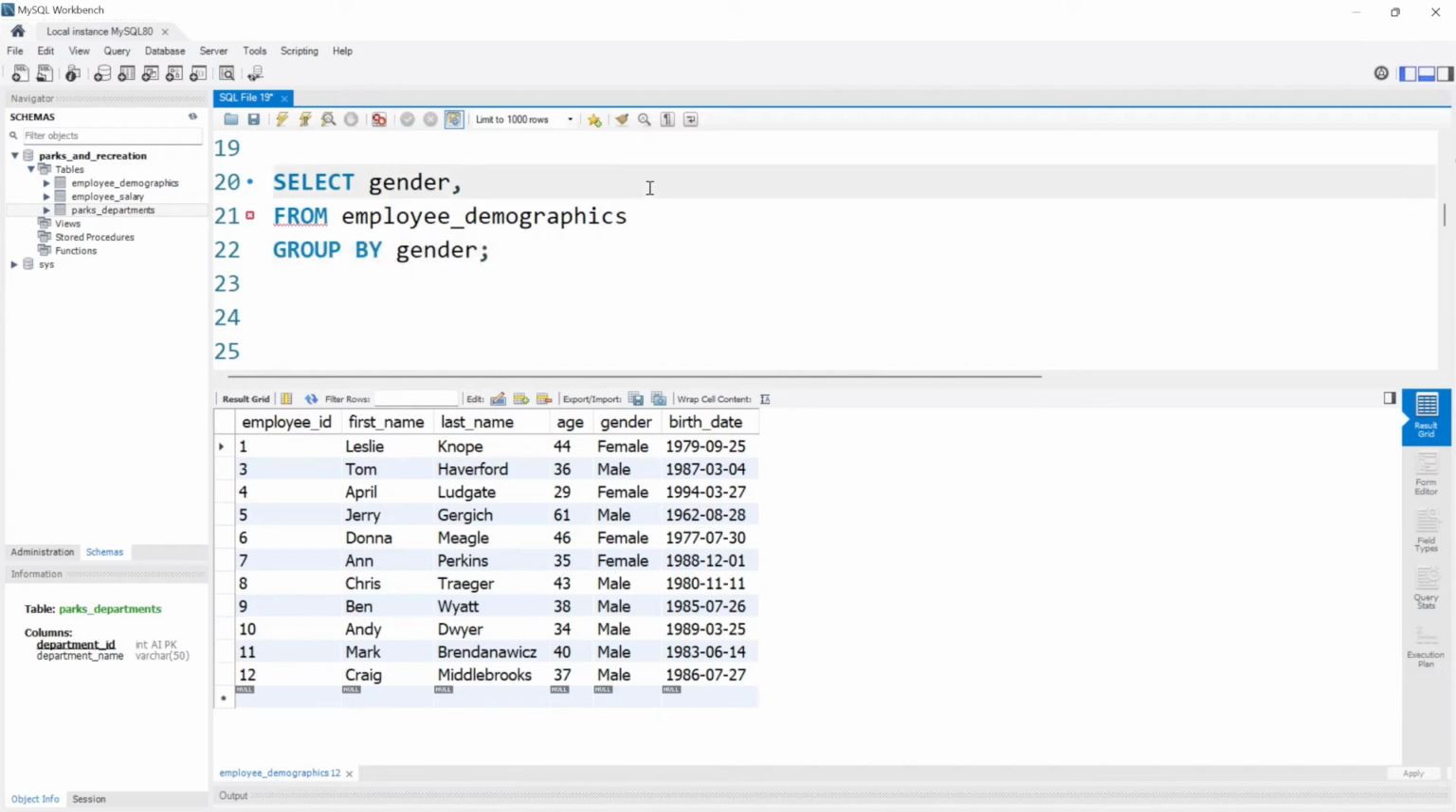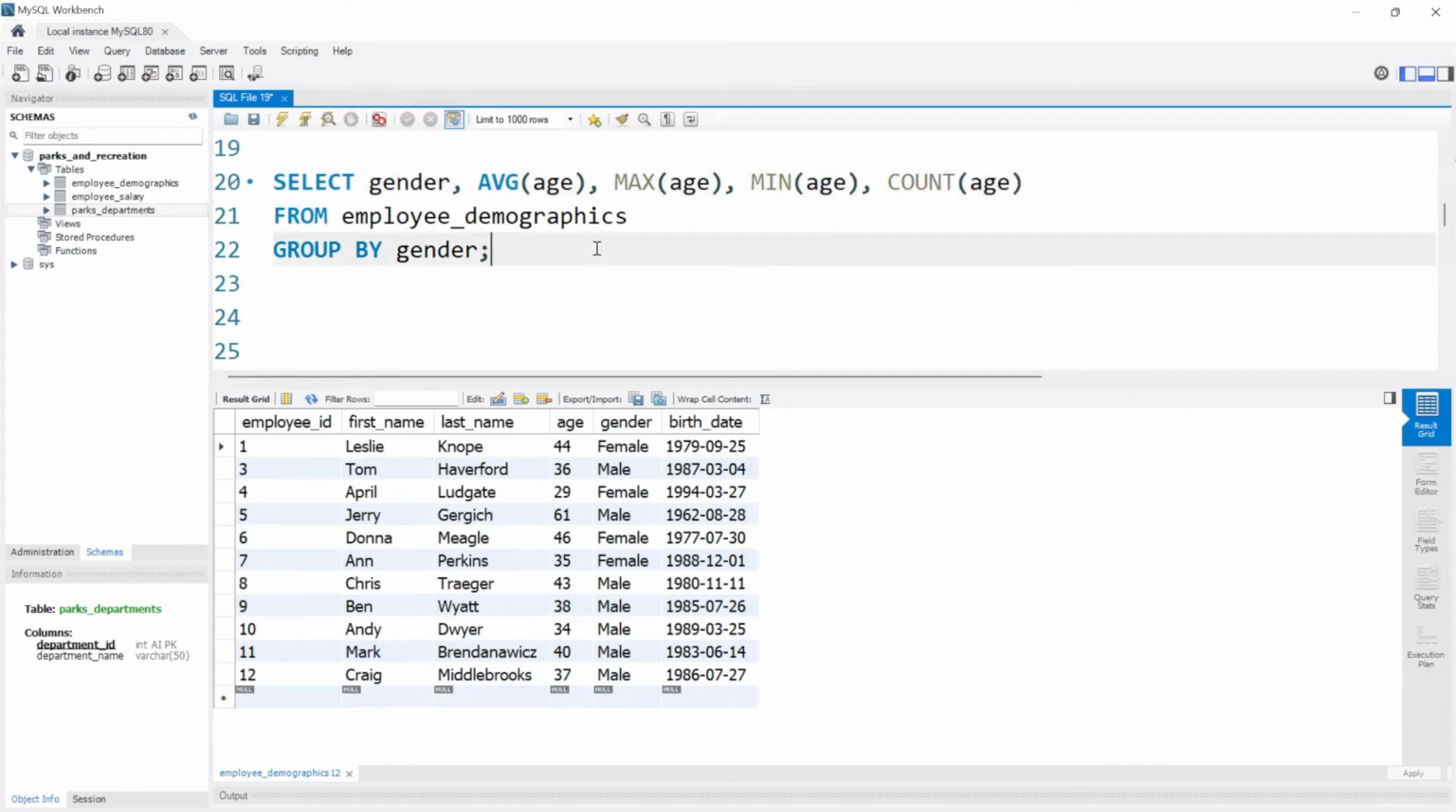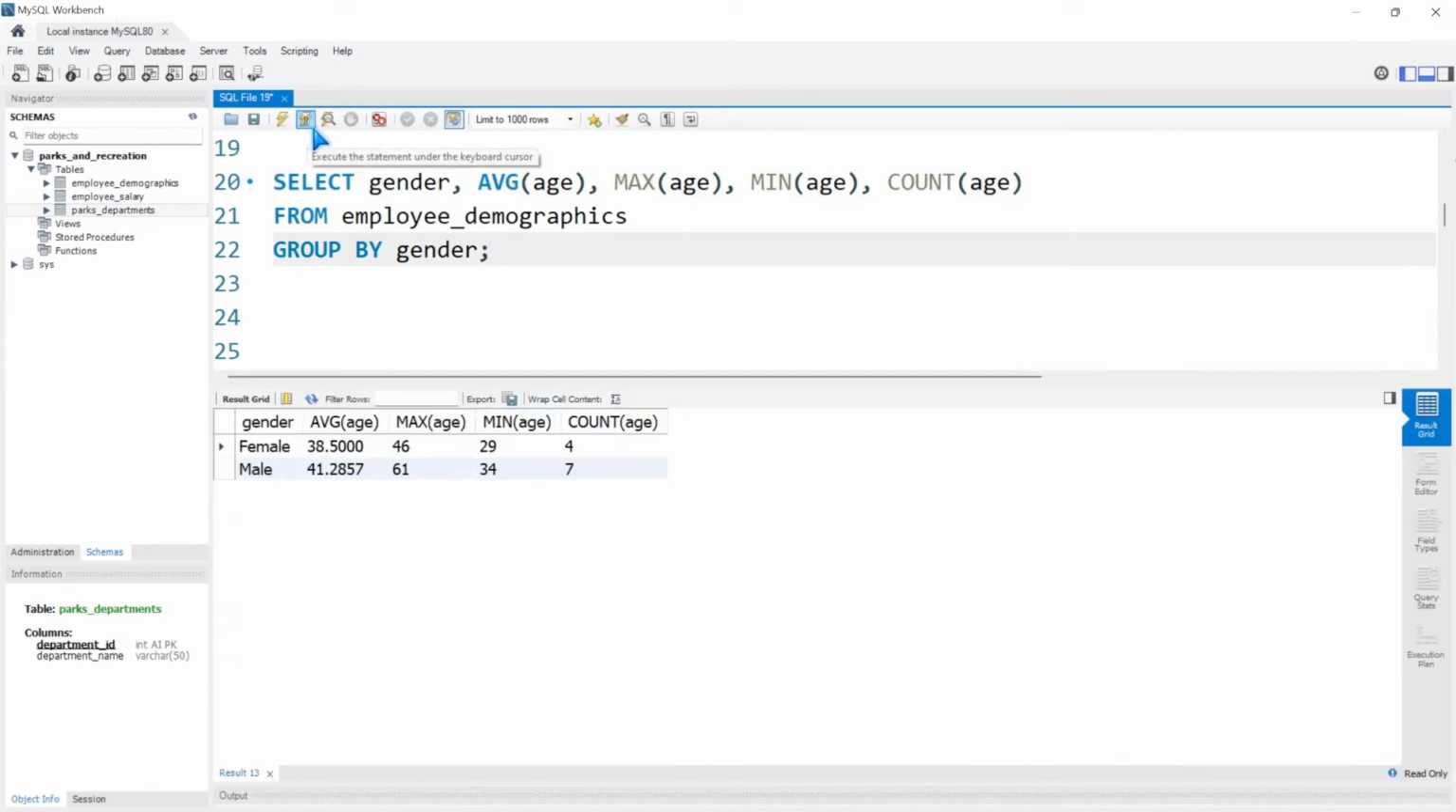Now let's add a few things. We'll do average, we'll do average age, and then we can do, let's just do all of them based off the age. We'll just do age, min of age, and count of age. Whew. When I try to write fast, it doesn't always go right. So we have this, let's run this. And this is what our output is going to look like.